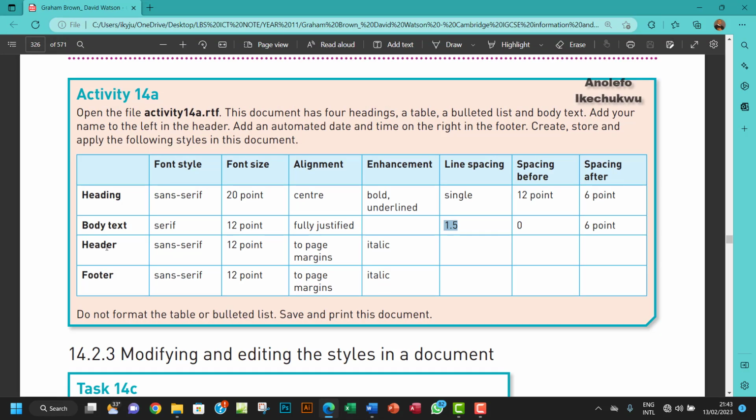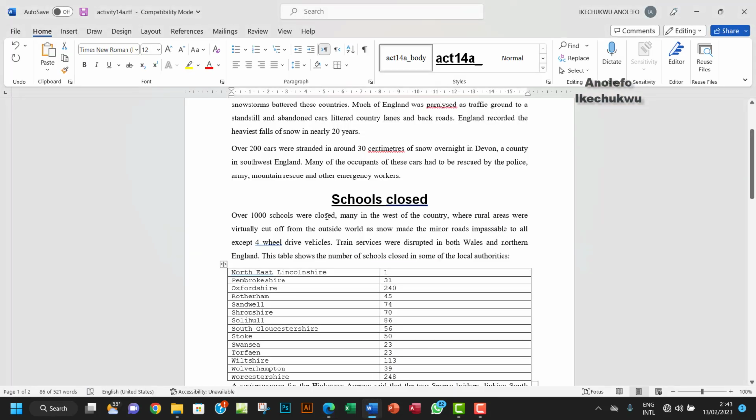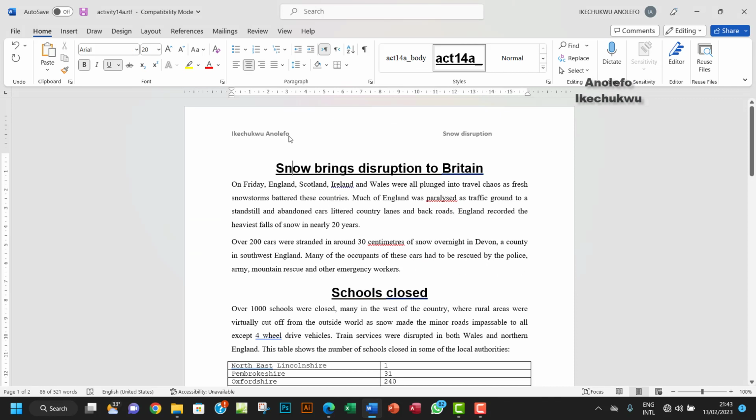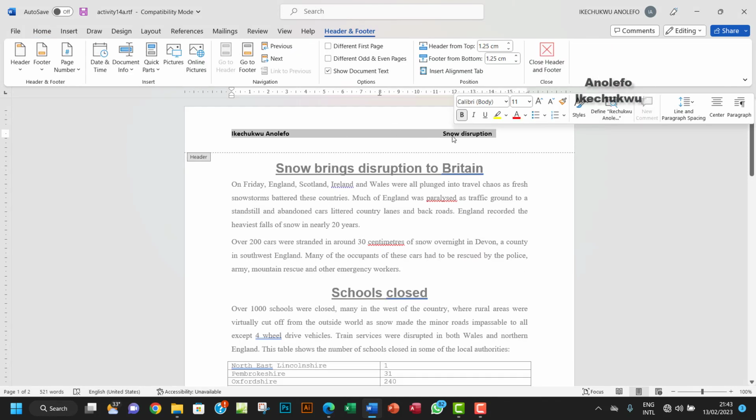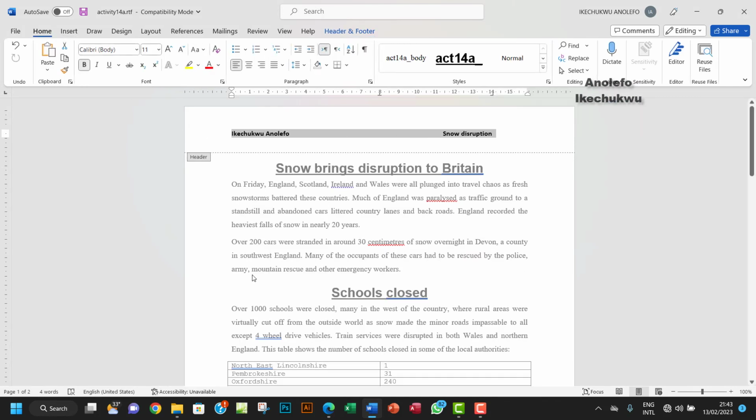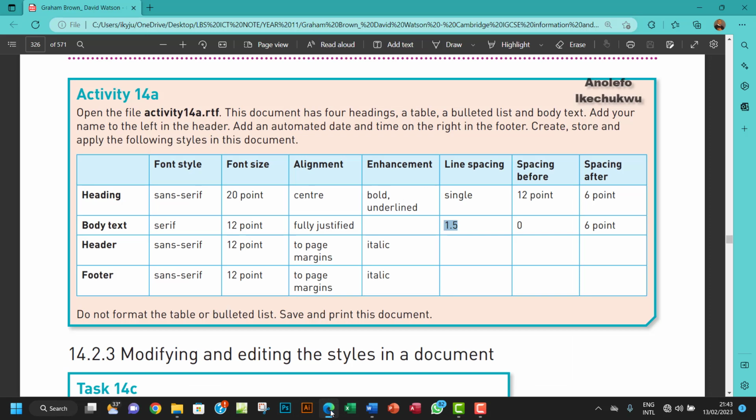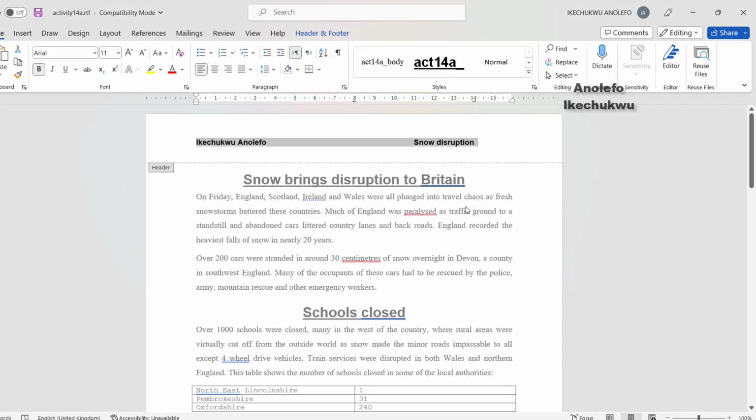Okay, so that's done. So we want to also create a style for the header. All right, so the header sans serif. So let me just go to the header. Header, select everything in the header, and then it has to be sans serif. So we'll take Arial. What was next? 12 points to page margins, which I made sure.